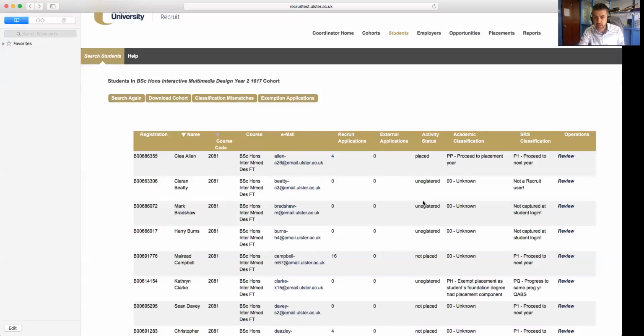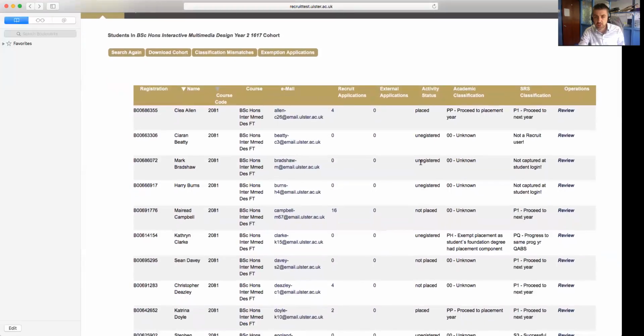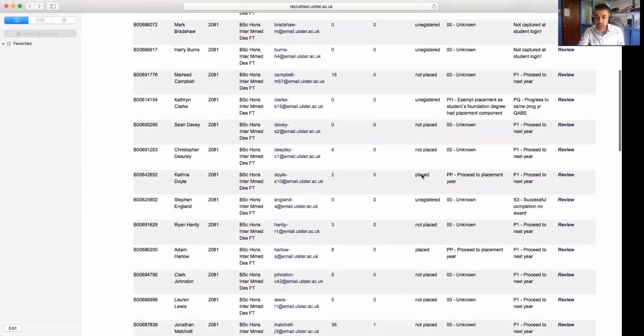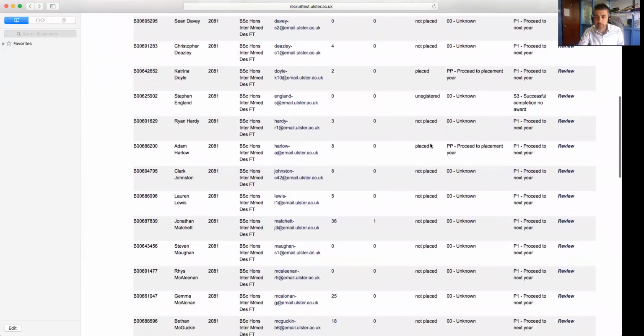The activity status, if you're using Recruit actively, whether it's your placement tutors or placement administrative staff, and students are using it proactively as well to update their status, you can keep a handle on who's got placement and who hasn't. And we know the difficulties of keeping track of that information. So that's how you add and use a cohort.